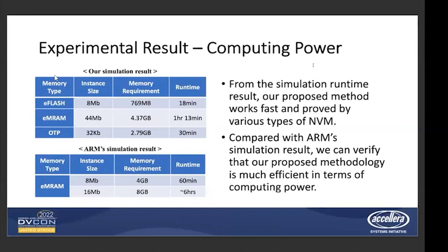We tested 3 different types of IP, and the size of each IP is different. In the case of ARM, 2 different sizes of EMRAM were tested. It is difficult to compare the result between our simulation and ARM's simulation result directly, because we do not have detailed simulation results related to the different cases of ARM, such as coverage report and symbolic simulation setting.